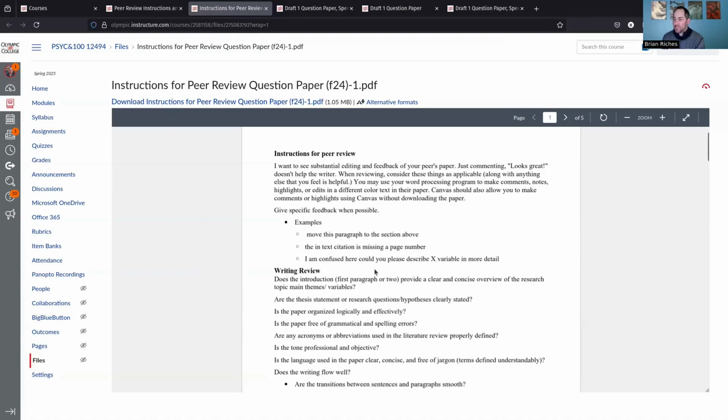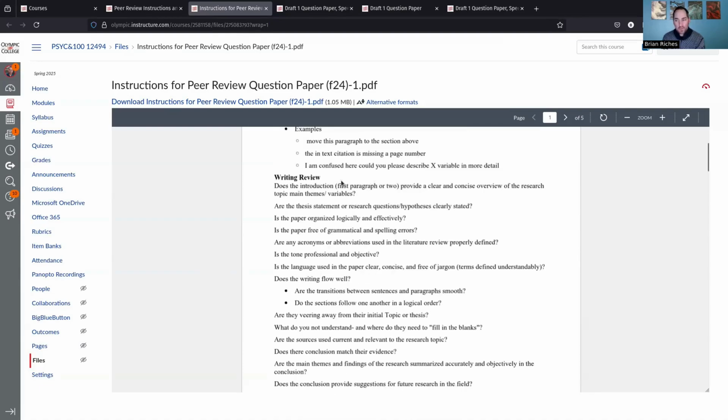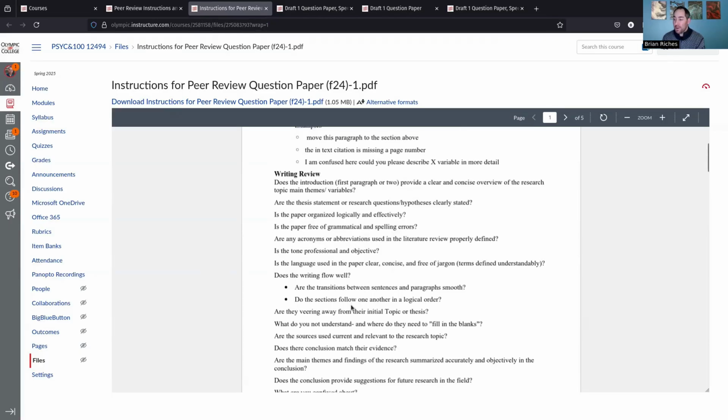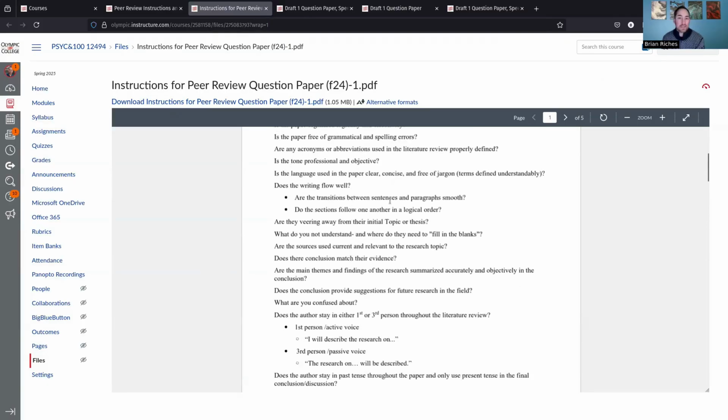So I've broken this into the writing review section. These are questions that, as you are reading your peer's paper, you should ask yourself. And these might be things that you need to comment to your peer about. So as you're reading the paper, is it organized logically and effectively? Are there grammar or spelling errors? Is the tone professional? Are they defining acronyms? What about the transitions between sentences and paragraphs?